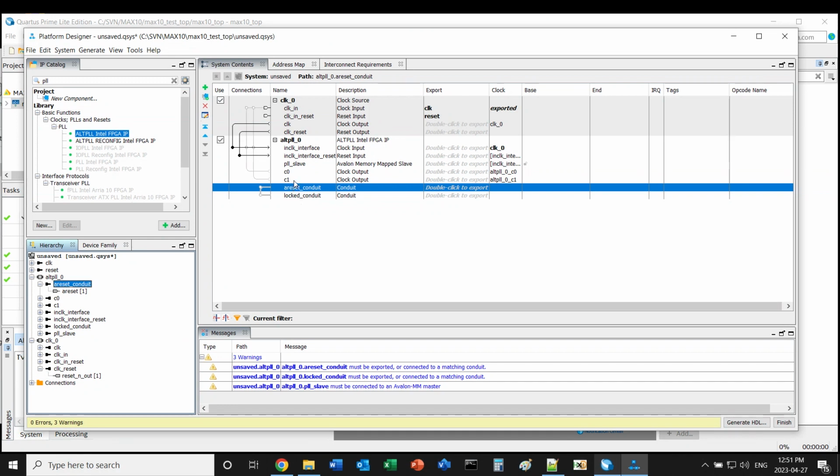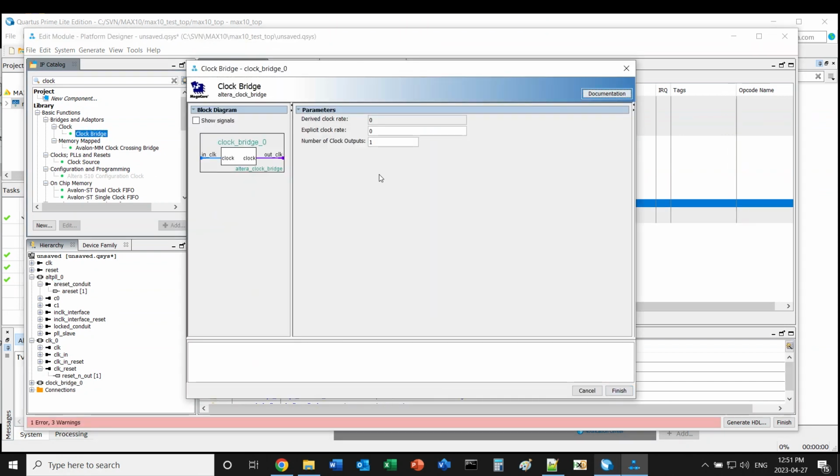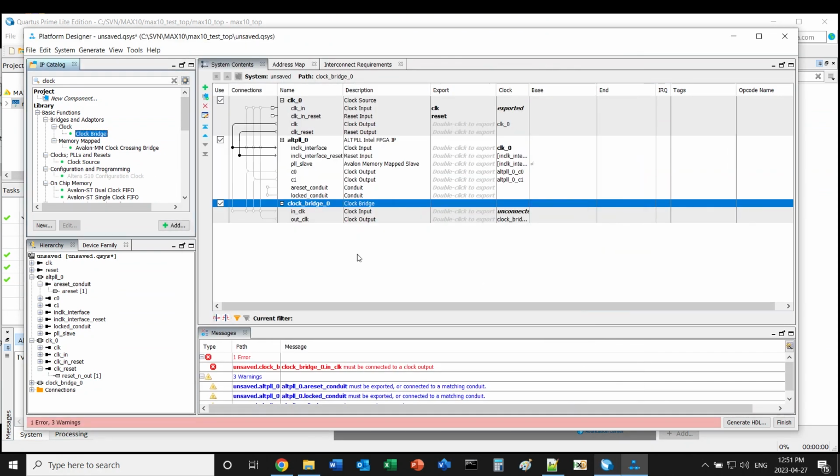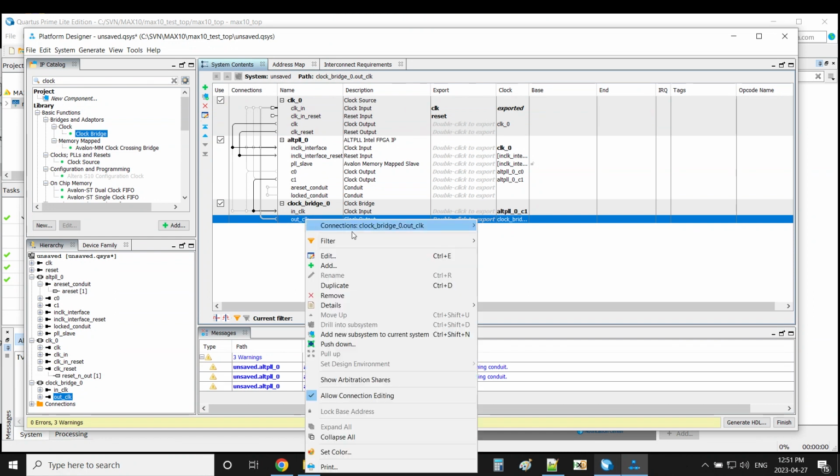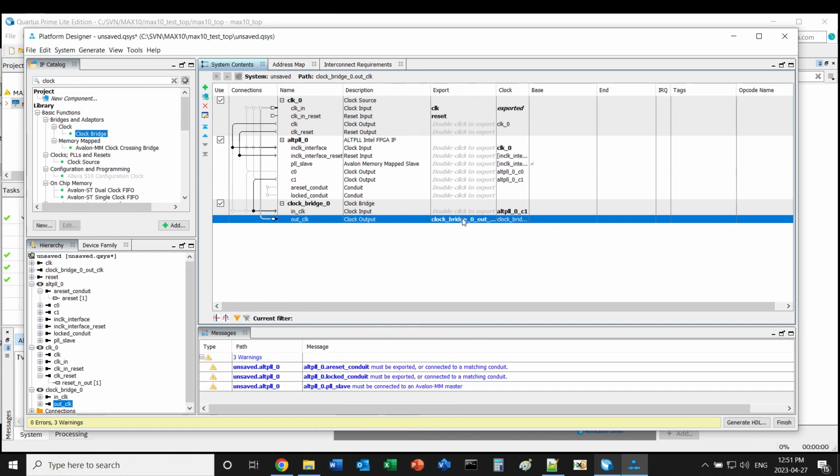The clock output, we are going to bring it to the fabric. So right now we want to have a clock bridge. The clock bridge will take input from the PLL output and bring the output to the external.